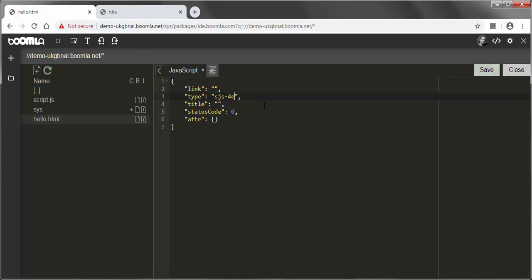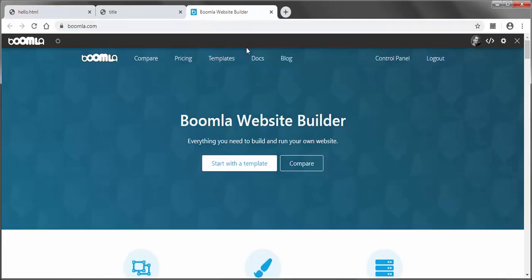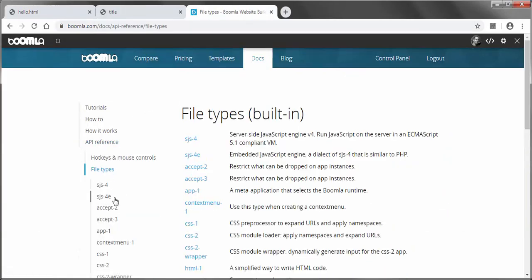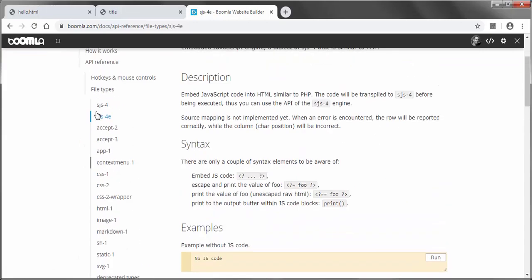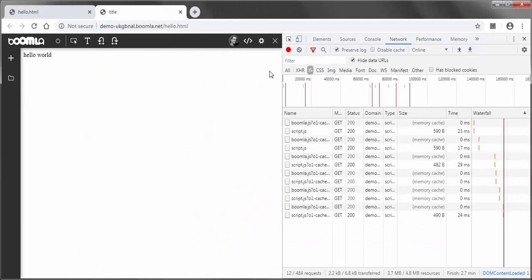Anyways, from static1 to SJS4E. This is a built-in JavaScript engine that is similar to PHP, so that you can embed the code right here without changing the whole document. So we can just print some values with this statement. By the way, you can find, if you go to boomla.com docs API reference file types, this is the SJS4E engine with all its documentation, and there are some other engines you can check out.